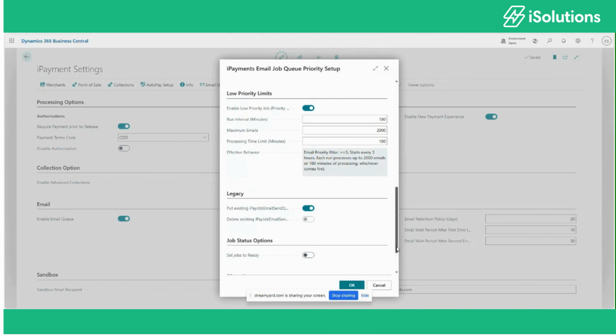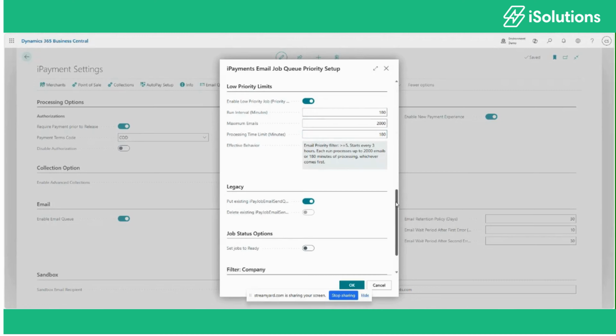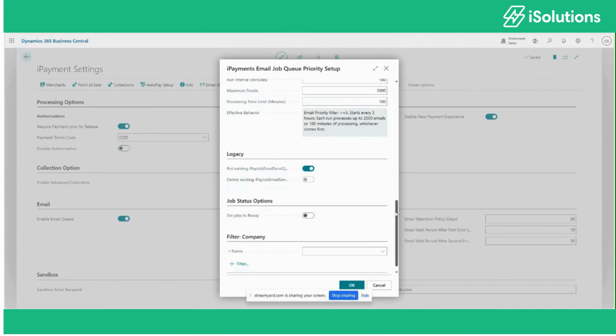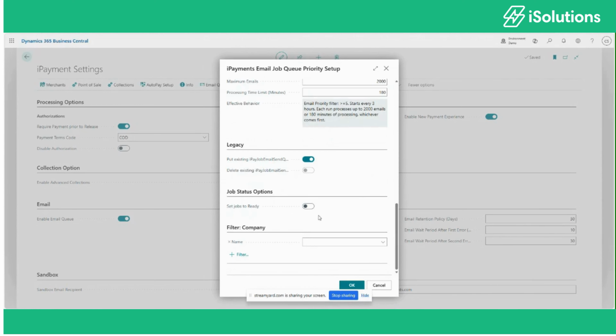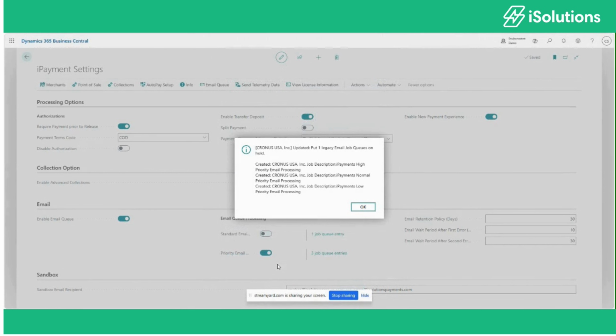The low priority ones, there isn't anything that needs to go in that one yet, so you can skip that one for now. You also could probably just toggle it off if you wanted, but in the end, it's not going to do anything anyway. The last thing that you want to do is set the job status to ready. So when I toggle that on and click OK, I'm going to get a notification that says you have turned on these three new job queues.